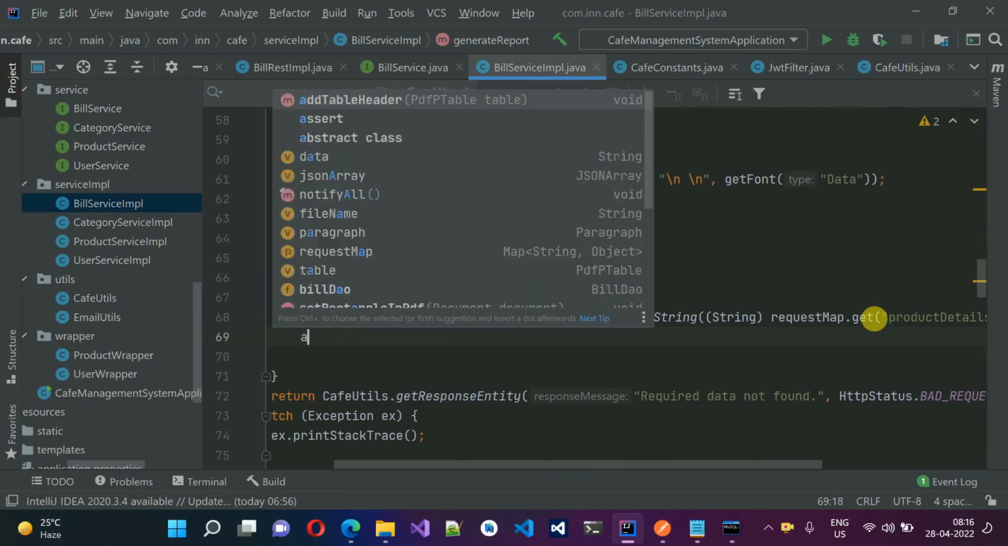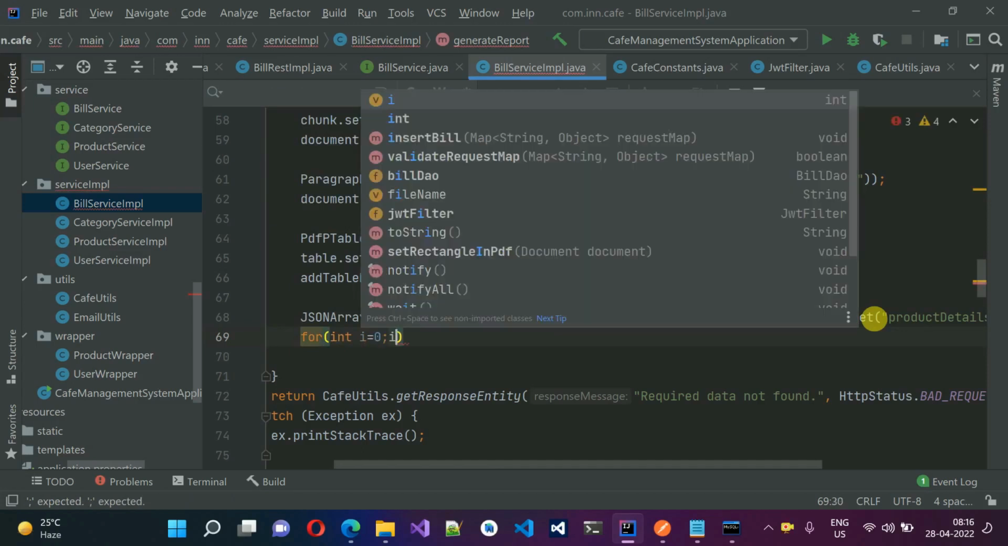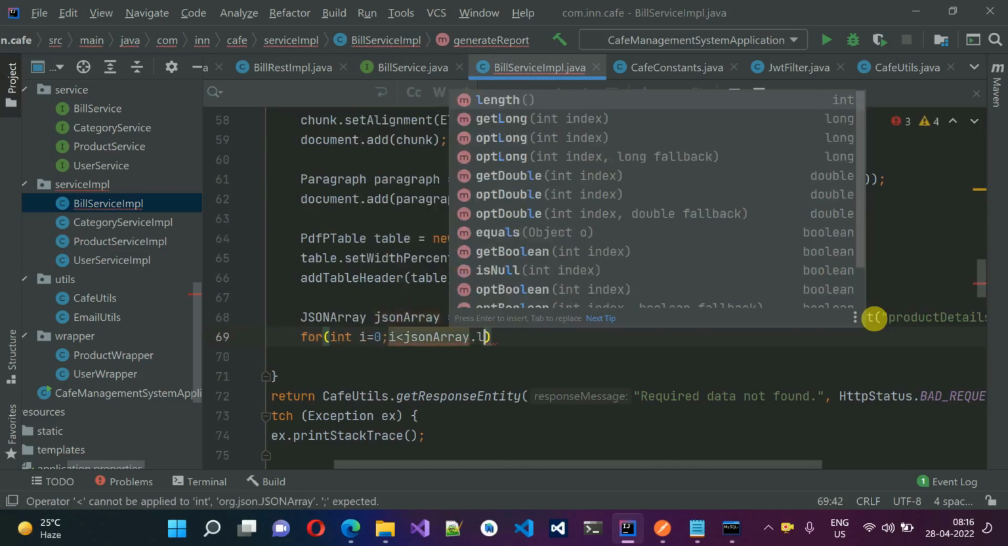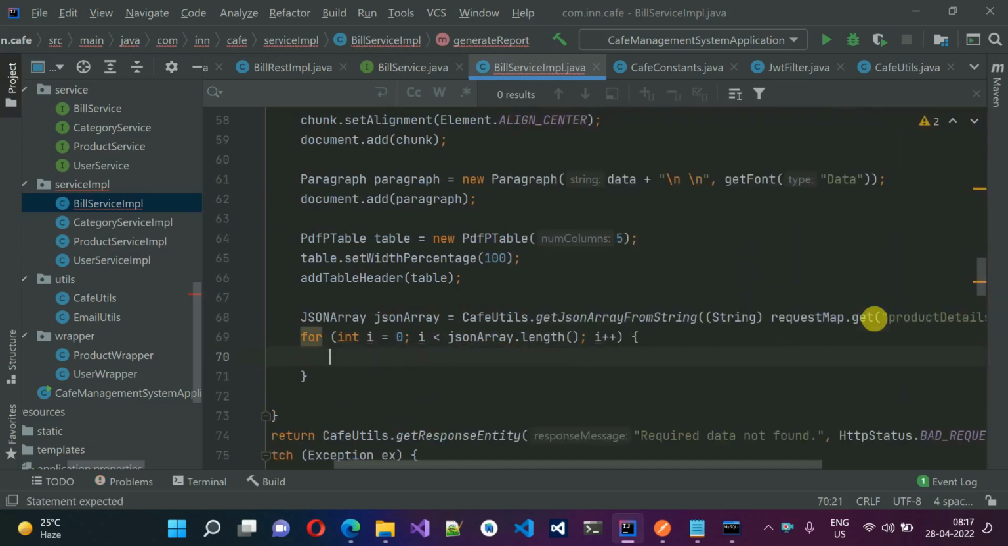So for int i = 0, i should be less than jsonArray.length, and i++, something like this. In each iteration we will extract one JSON, and we will save that, add it into the table row. So we will create one method, addRow. Before that, we have to create one method, getMapFromJson, because we are passing the JSON. It's a JSON array, so whenever we extract one value from an index, it will return a JSON, right? So what will be the data?